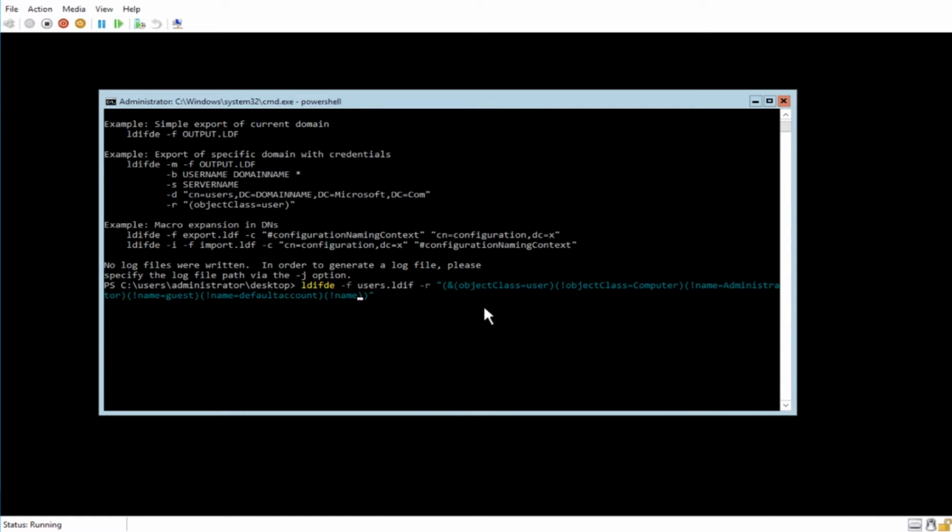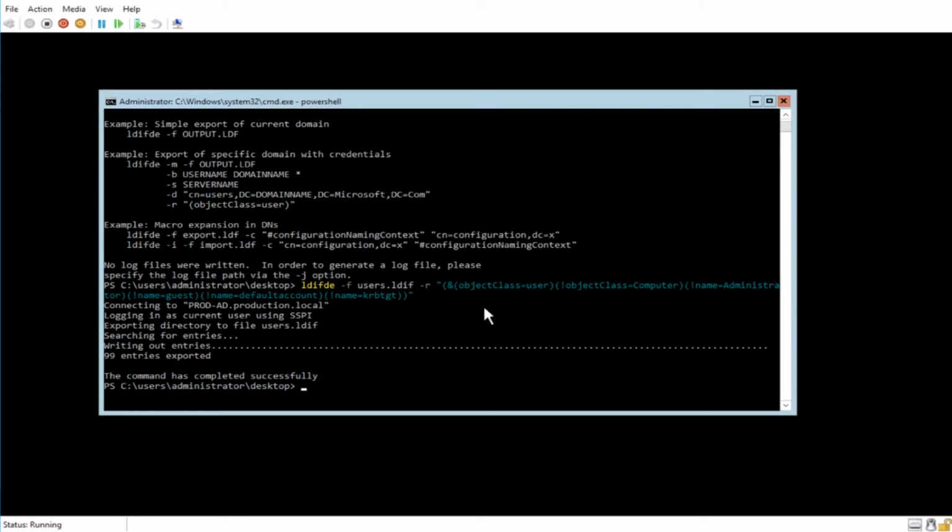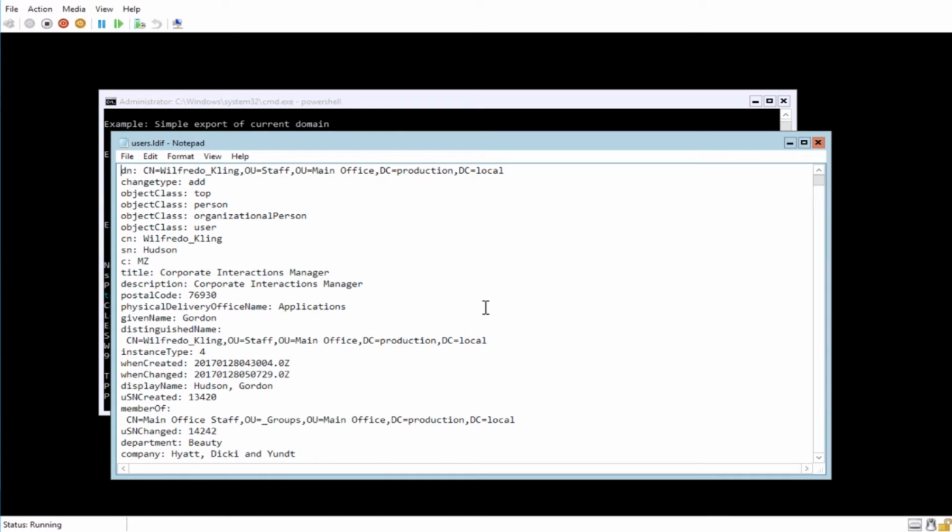And not name is equal to KRBTGT. So that should pull roughly 98, I think. We'll see. 99. Let's go ahead and open that file just to make sure. Good. The first account is one of my test accounts.